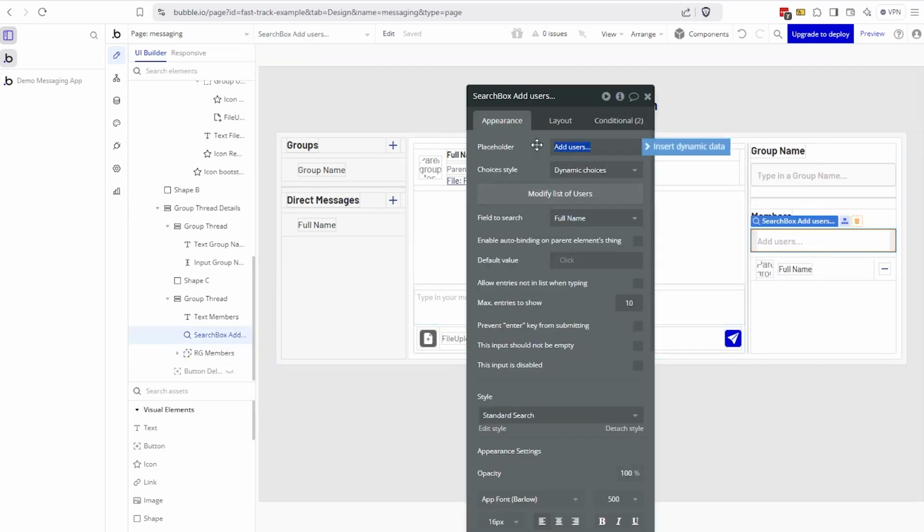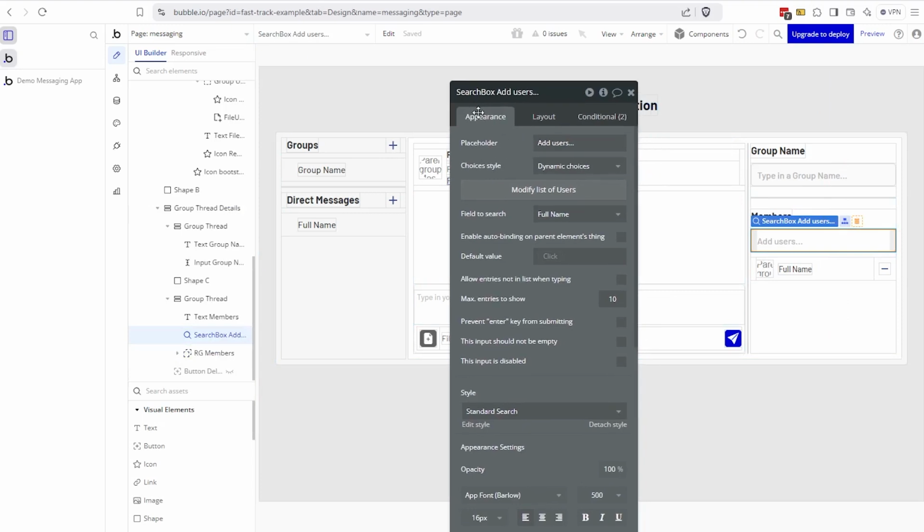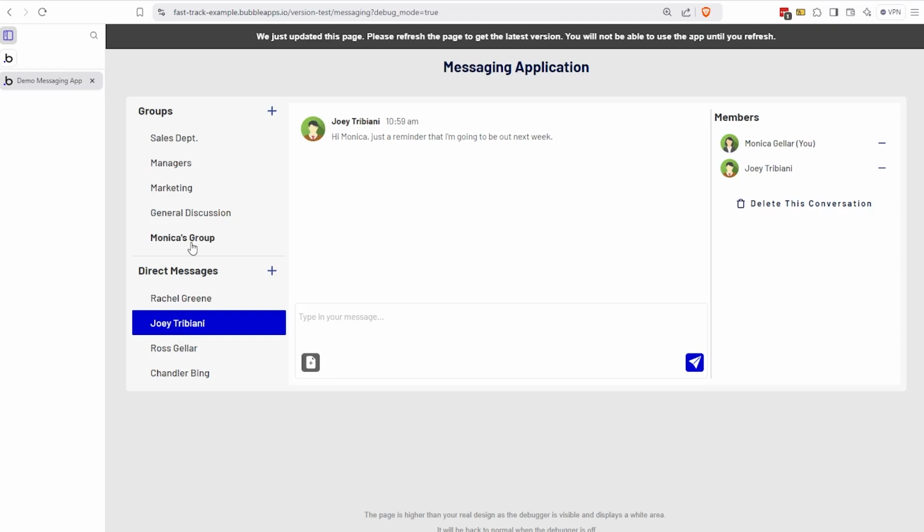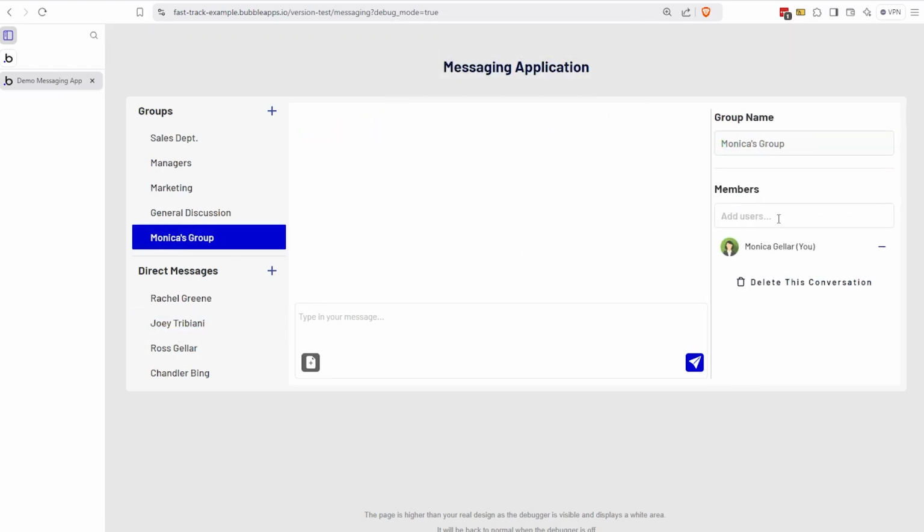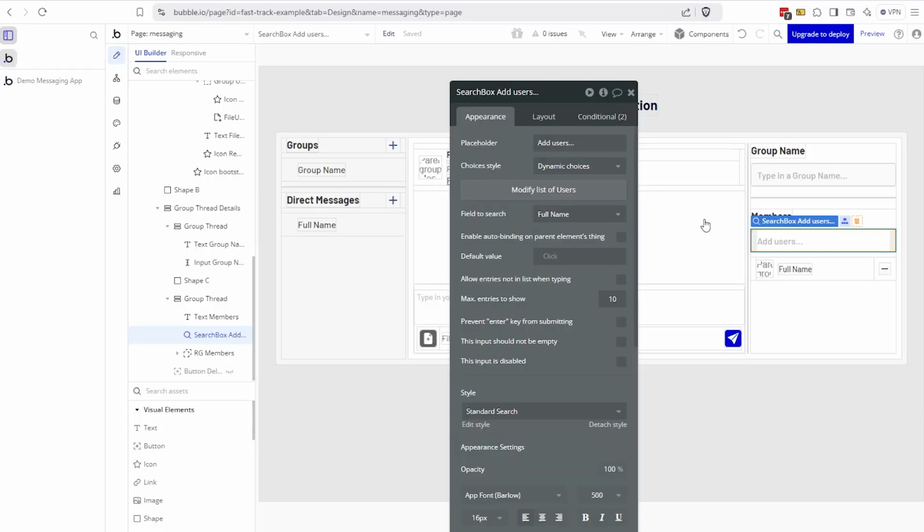Okay, let's start by looking at the search box. This search box element allows you to create that sort of autocomplete functionality. So let me go over to Monica's group. Let me refresh the page here. All right, so if I go to Monica's group and I add Chandler here, you see how I don't even need to type in the full name. It's going to start to autocomplete for me, bold what matches, and start to show me some results that match, even in a partial word search. Okay, and as soon as I click on it, it's actually going to trigger a workflow to make sure that this user is associated with the thread. All right, so there's the search box.